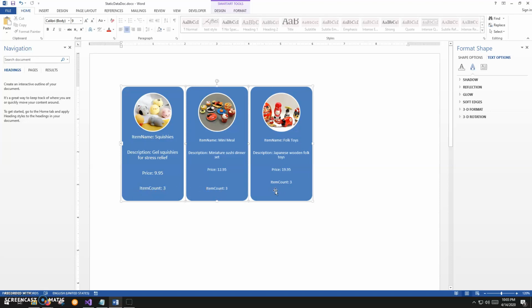And it's always the same number all across the board. It's the inventory count. They all have the same number of items stored as the inventory count. So this is not the best way to do it.